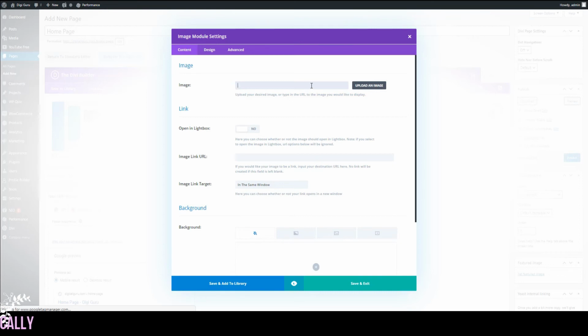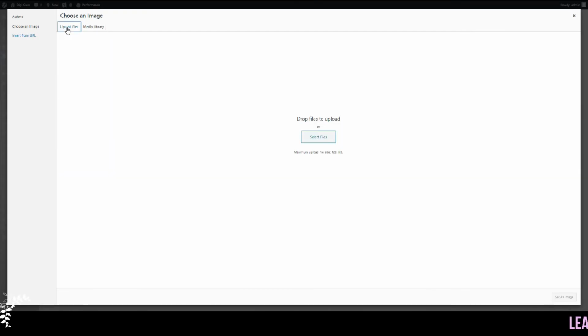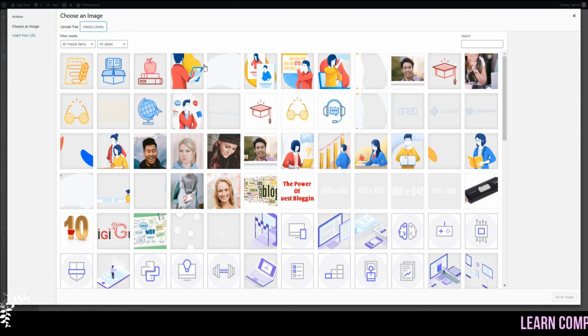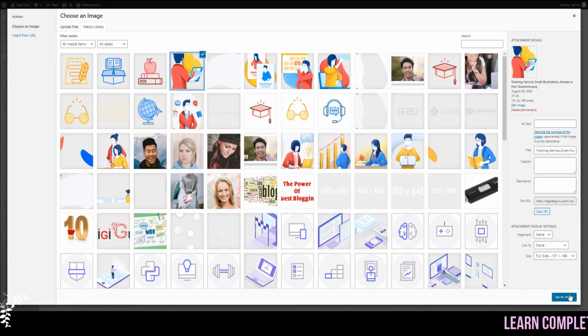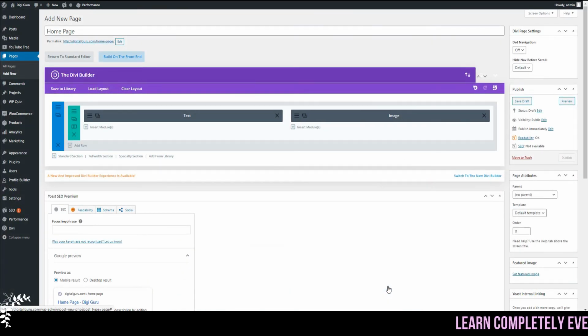There are two ways that I can insert the images. Either I can upload the images from your local drive, or you can upload the images with the help of URL. Suppose I want to use the images which are already present in my existing domain. So I have selected this image as I want to use it. I have clicked on set as default image, and I'll click on save and exit. So till now we have selected two columns, and in each column I have inserted two different modules. First is text and second is image. Now let's have a preview.